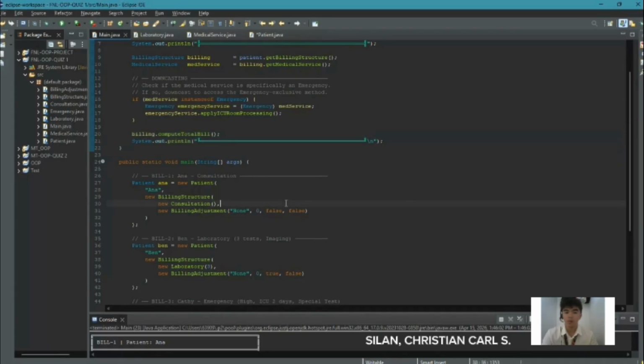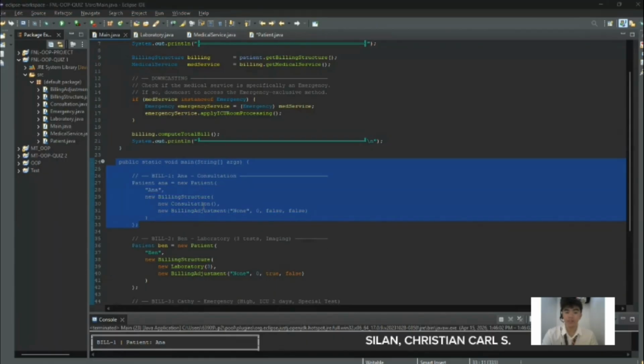So next block of code. We have the main method. This code demonstrates the instantiation of patient objects where Ana is registered with a specific consultation service and a bill adjustment component. It highlights the composition relationship, showing the internal billing structures are created automatically as a part of the patient record to ensure it cannot exist independently.